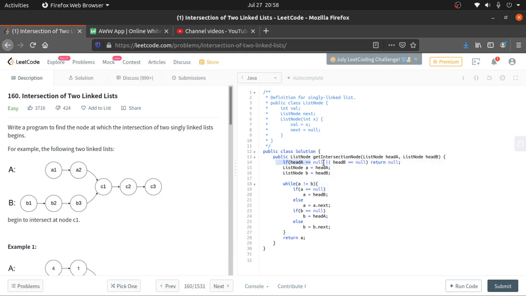So first thing we check is if heads are null or not, if we have heads here. Otherwise we return null. Then we create 2 pointers, A and B. A is set to head A, B is set to head B. This is the beginning. Then we start iterating while A is not equal to B, which means they're not in the same node.